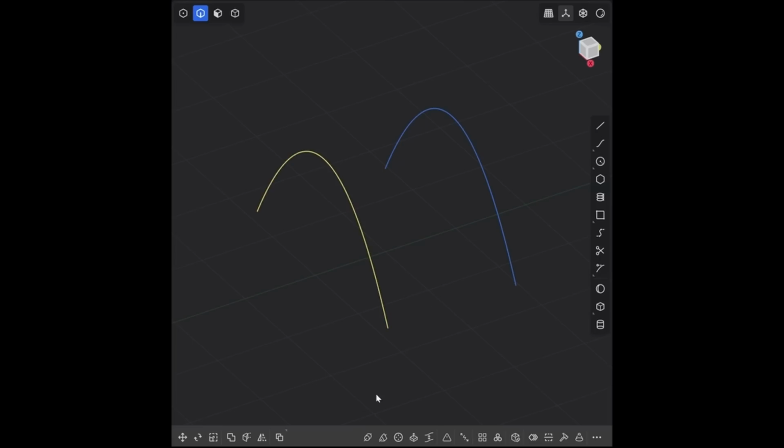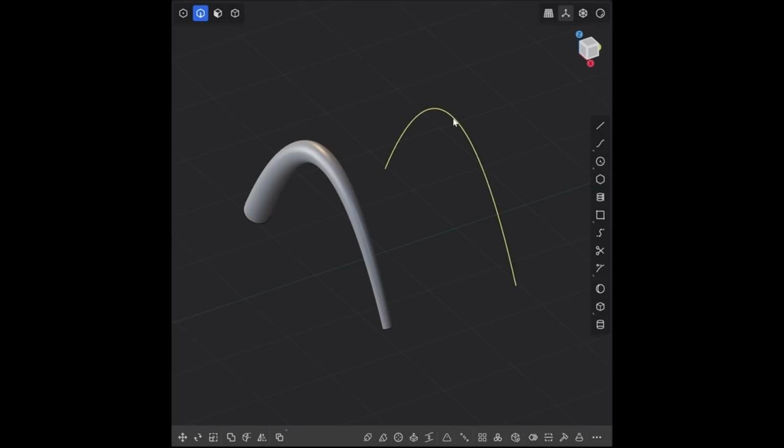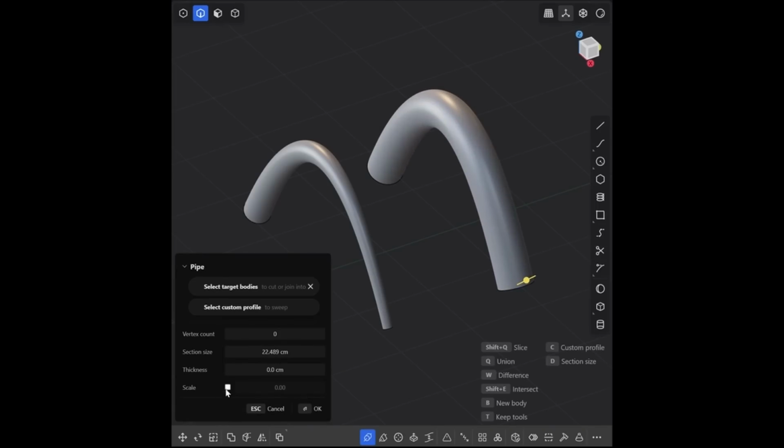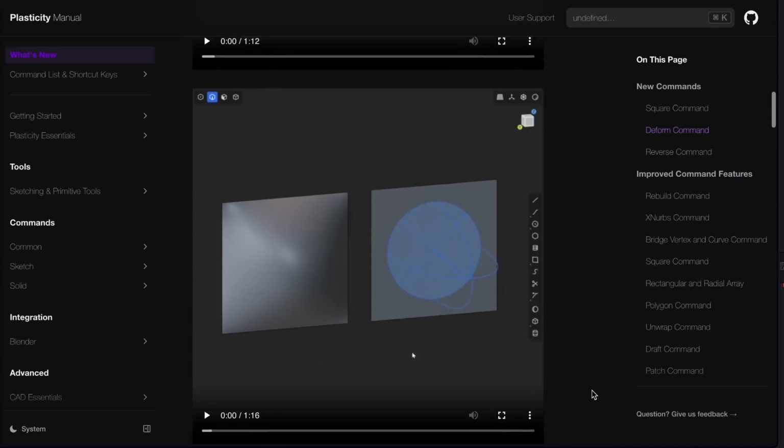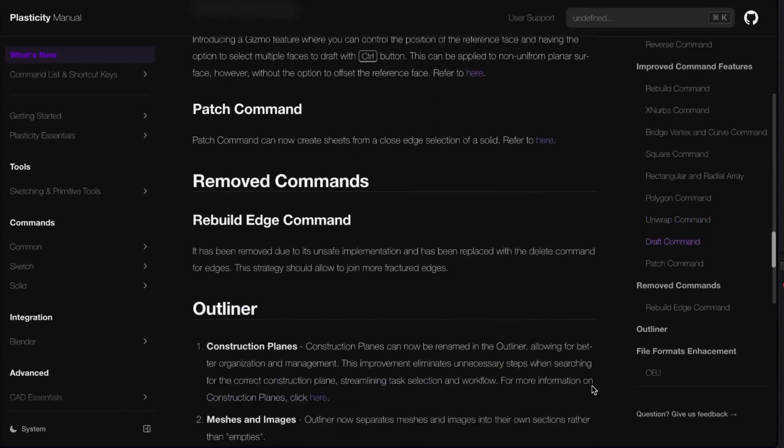The Reverse command is also available, and this simply lets you reverse the direction of the curve and the normal direction of the sheet that you're making. This will be super useful for those who work with the pipe tool, as you can now reverse the direction of the pipe when using the scale option. There are tons of improvements to the rebuild command, the XNURB command, the bridge vertex and curve command, the square command, and a ton of other commands.